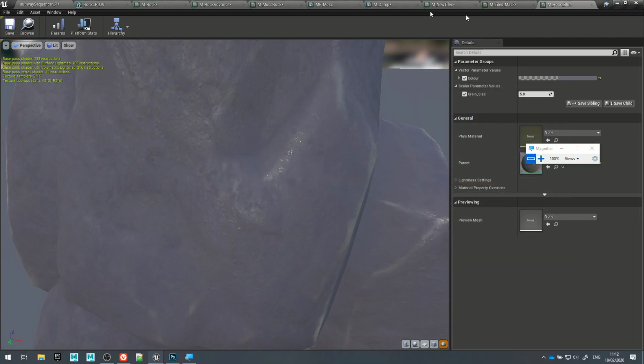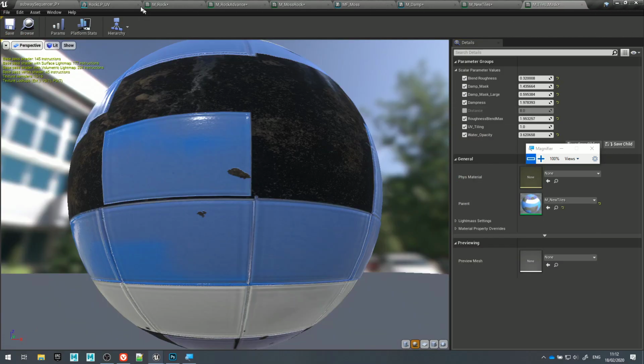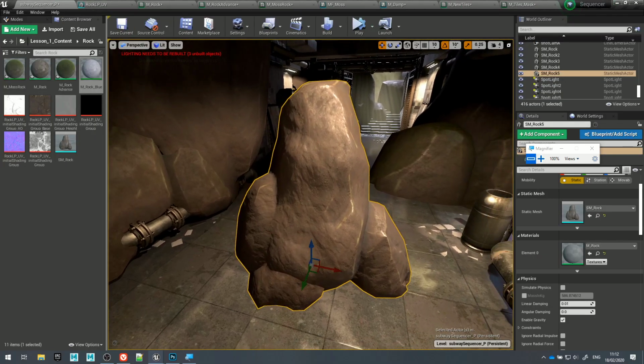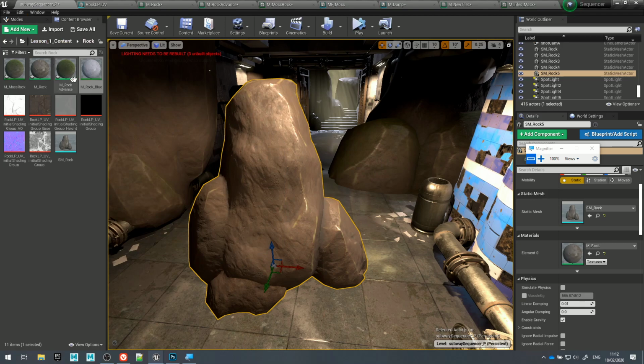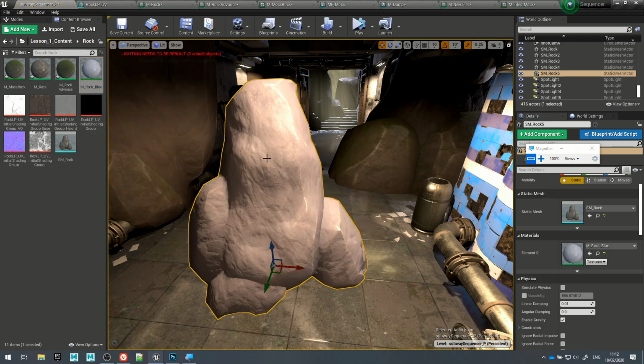All right, so there we go. So that's that one. So that's material instances. Material instances are really, really good. You do, however, when you create your material instance, need to actually drag it onto the object, so that it applies.